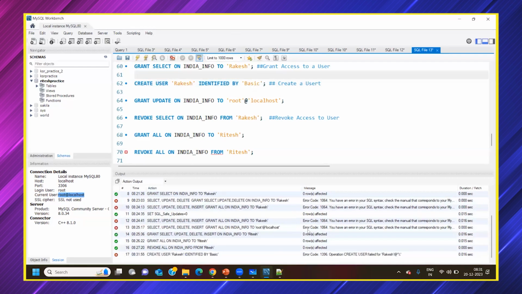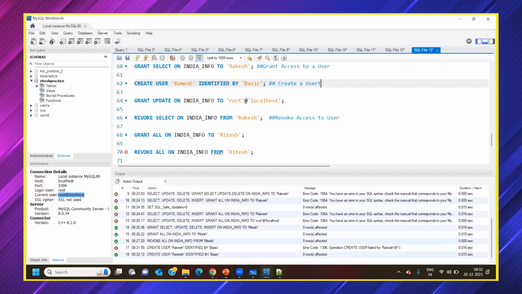the operation create user for Rakesh, why is it so? There is a statement called basic. This would also work. Maybe I'll use Ramesh. Let us see. There is a statement called basic, or basic means default without any specific password. Okay. Now the query is written in such a way that it should always be identified by password. Okay. Yeah, you can use any specific keyword here.